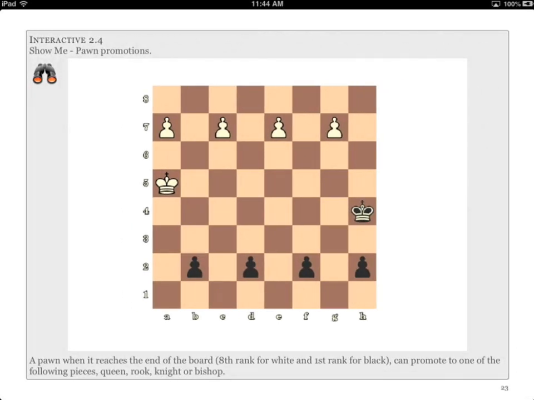Pawn promotions. A pawn, when it reaches the end of the board, 8th rank for white and 1st rank for black, can promote to one of the following pieces: queen, rook, knight, or bishop.